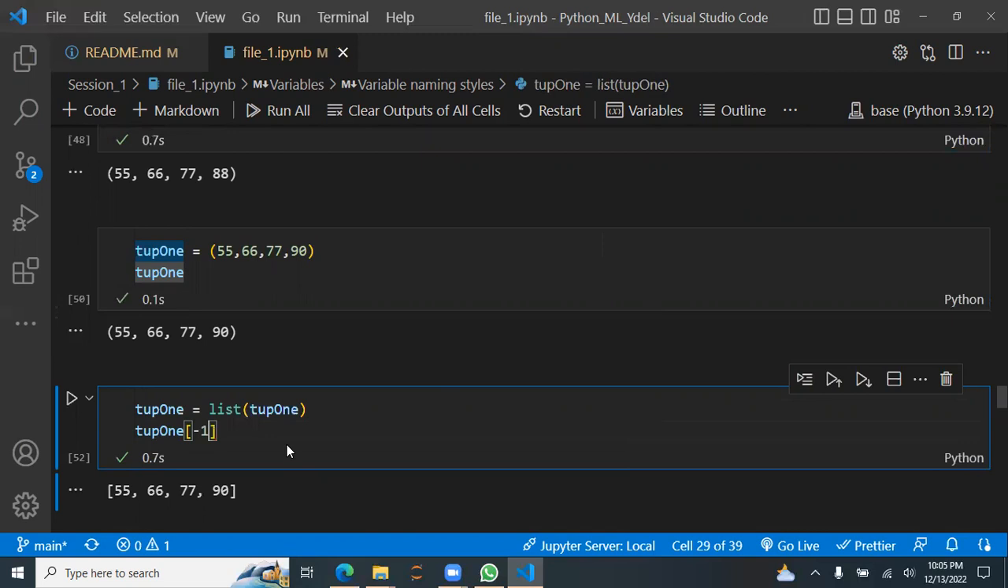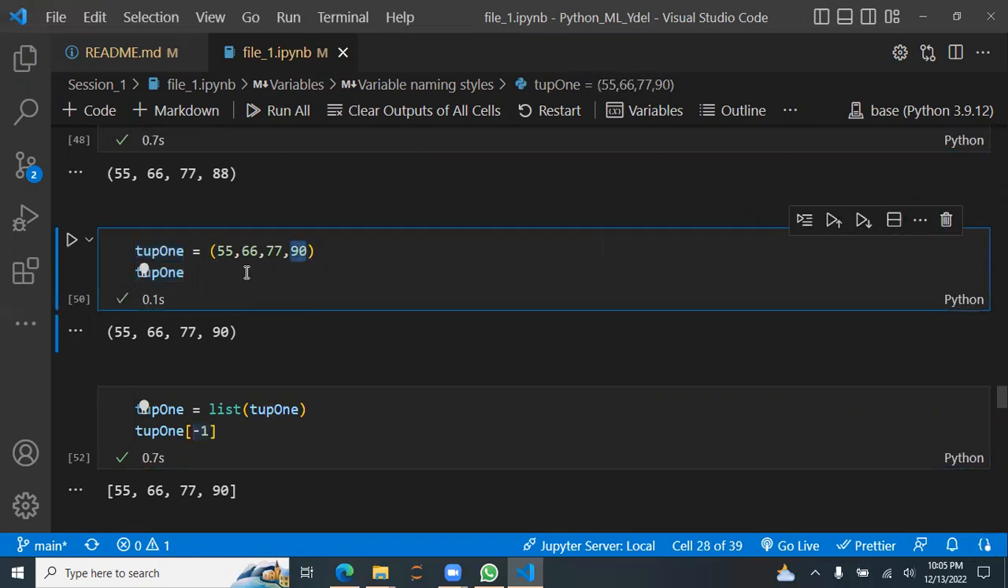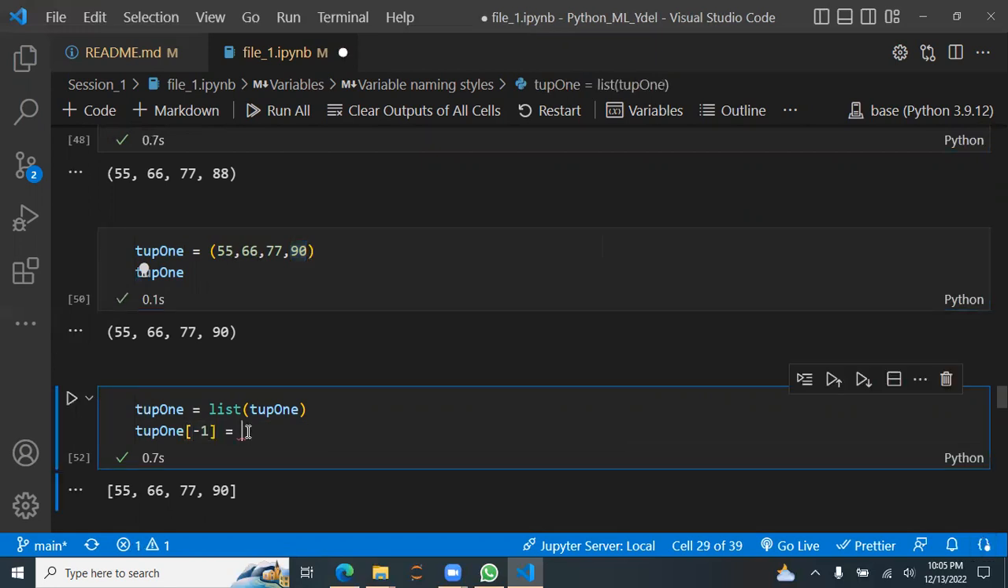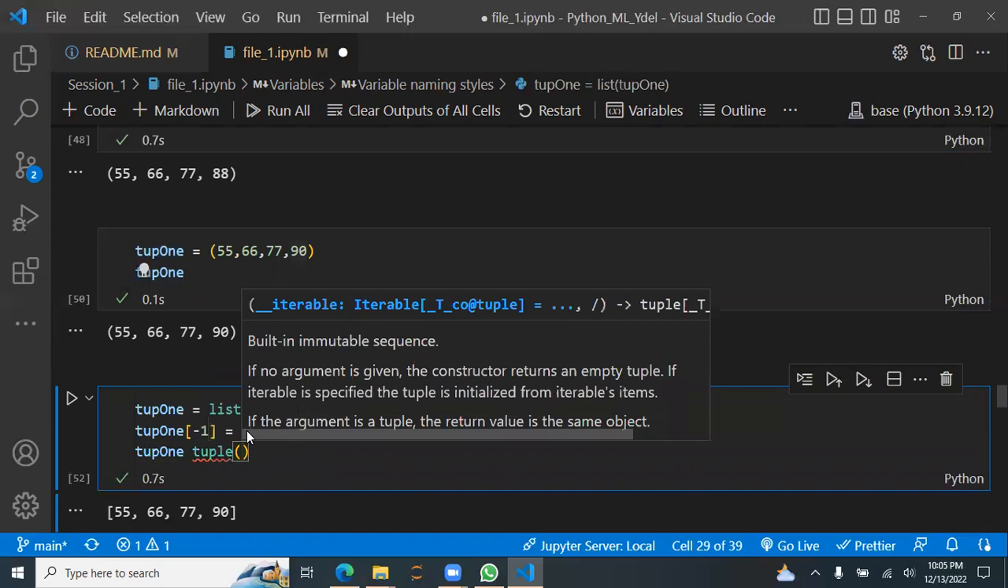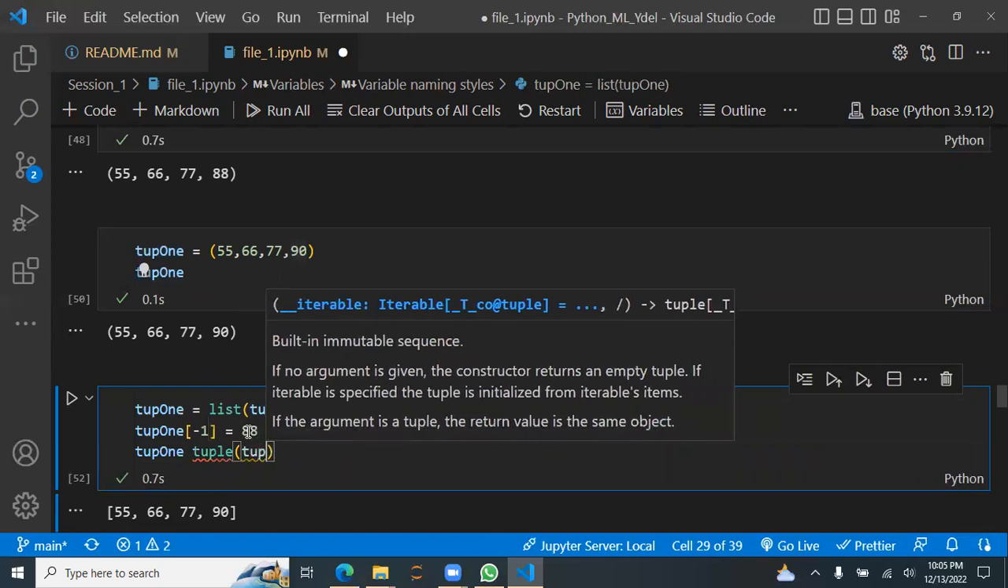That's a really cool thing. When we enter -1, it goes to the last value, so if you want to change 90 and we don't know the length, whatever, it picks up the last value. That's a cool thing. 88, and then I could do top one is equal to tuple, and then enter top one.